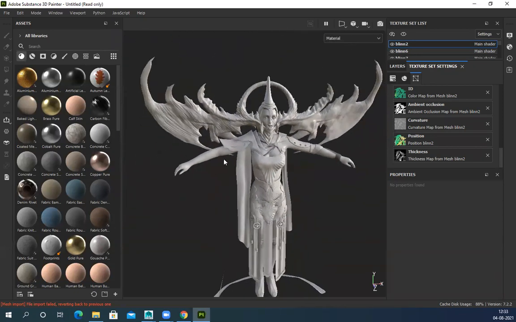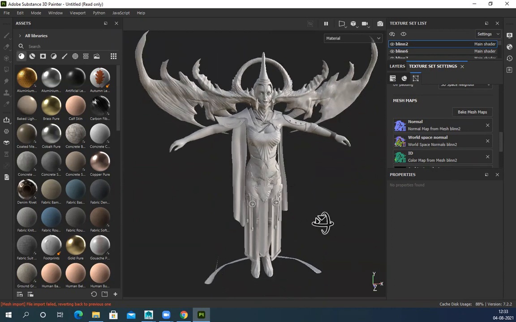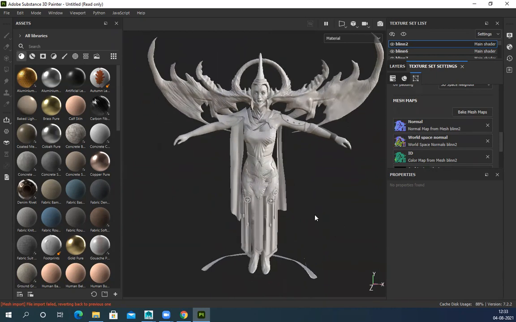Explode the model first, bake it, then re-import your actual model without the explode version, and it will automatically apply the normal and ID, whatever you have baked, because the UVs are the same. So it will bake, and then bake the rest of the maps and then start texturing. It makes sense, right? Yes, sir.